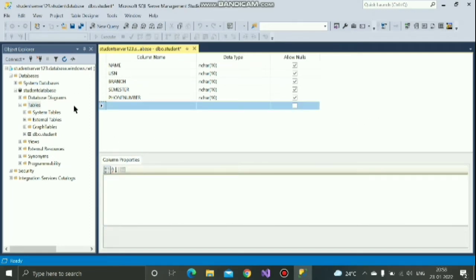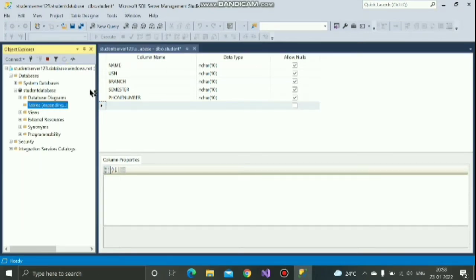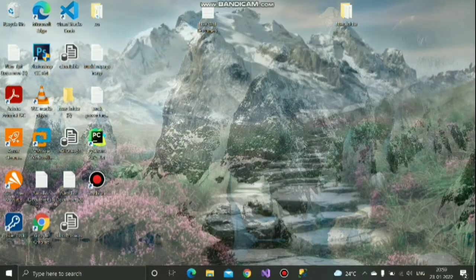So these are the attributes. I have created my own backend. Now if you refresh this, you can see your table, the created table which you have created here. So now the backend has been created.